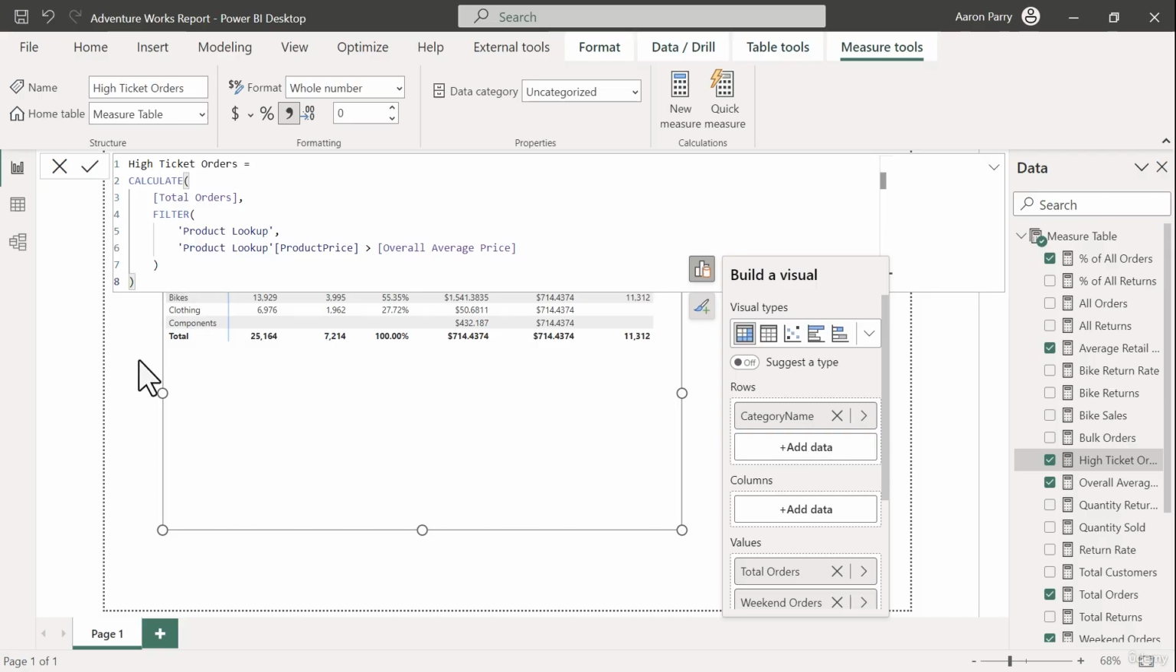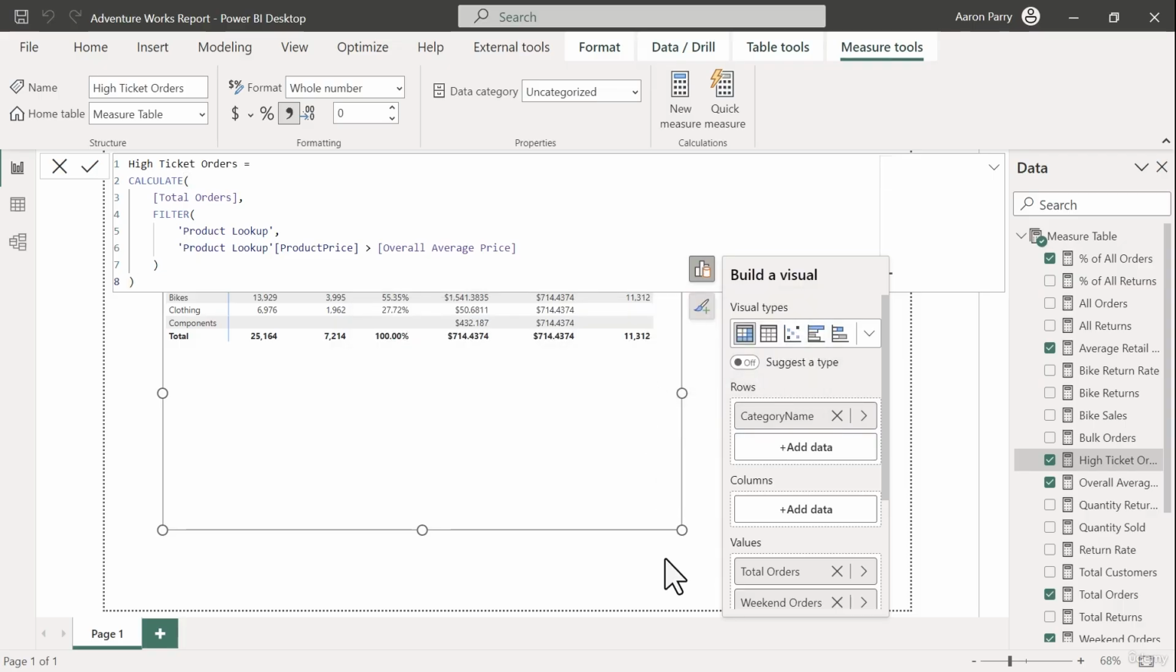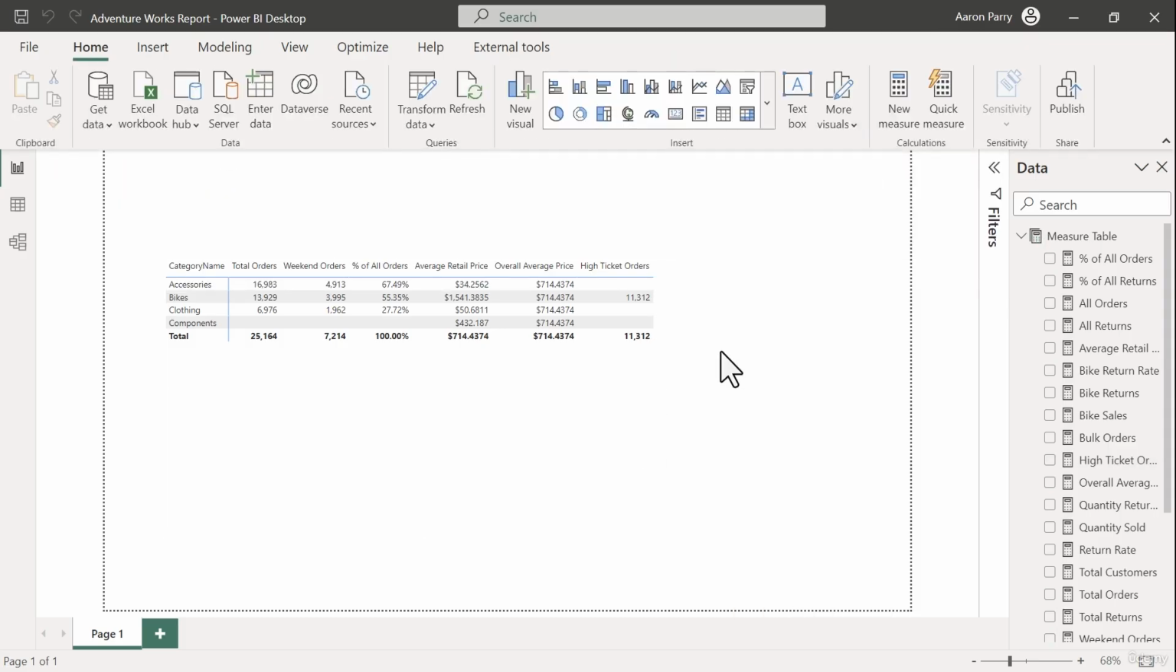And if we've done this correctly, our value here shouldn't change. All right, so this refreshed and gave us the right number. So that's great news. Now, obviously, this is just one example of how filter and calculate can be combined, but hopefully a good example of how these functions can work together.